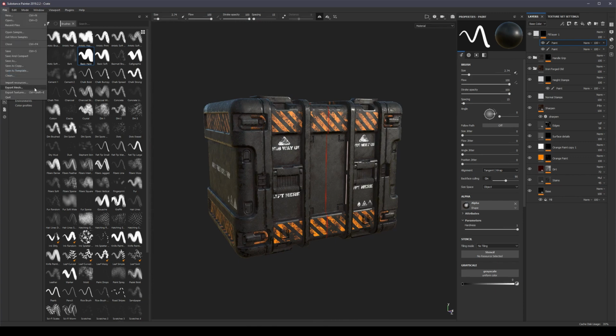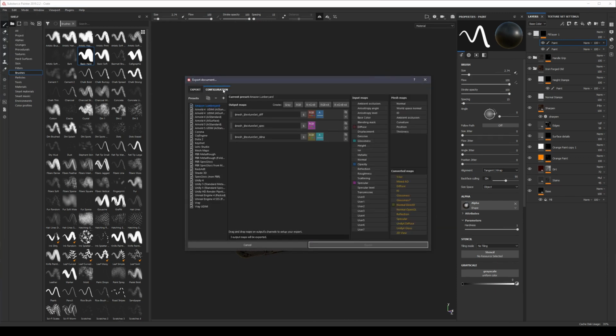So I'm gonna go to export textures, configuration, and this was the preset I was using, PBR Metal Rough. But now I don't want to re-export all of my textures. I only want to export the one I just made. Thankfully, PBR Metal Rough comes with emissive by default. So all I'm going to do is simply remove everything else and leave only emissive. And I'm just going to change the name because I want to.